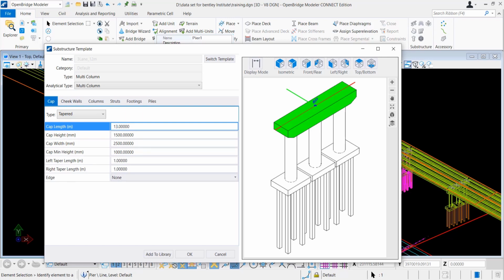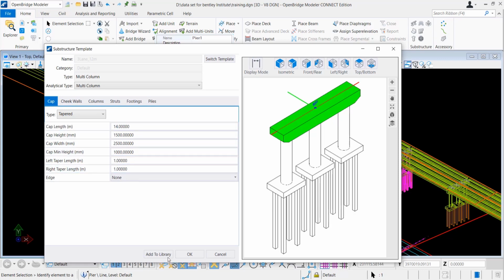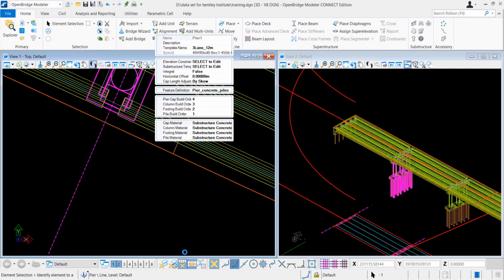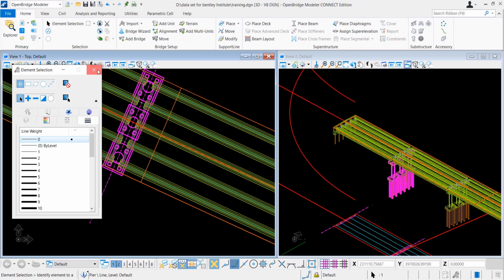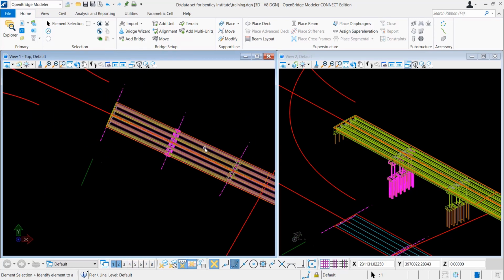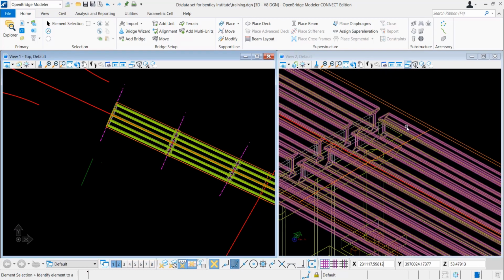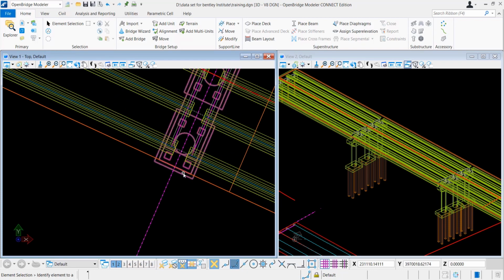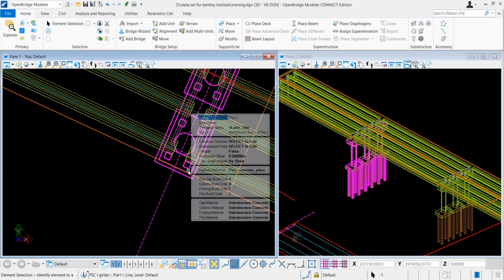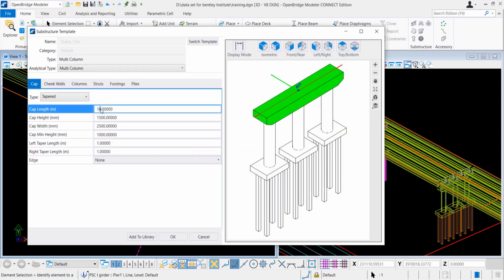We'll use 13 meter cap length for the straight and 13.5 meter for the skew, and the cap width will increase from 1.5 meter to 2.5 meter. So we have updated our pier cap size, and you can see that it has been updated. Now it looks much better. You can see it was a little bit more than the deck width. So instead of 14 meter, we will go with 13 meter.